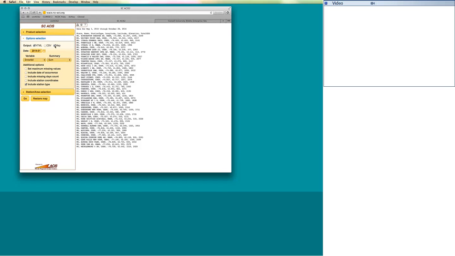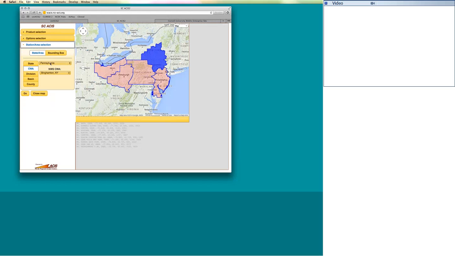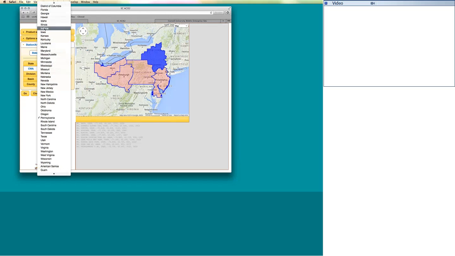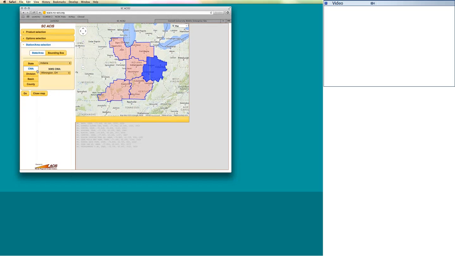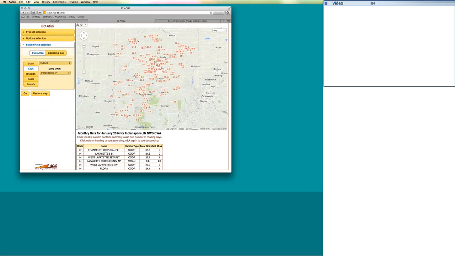We'll include a map here. And next, include the missing days count. Let's look at a different area. Let's look at Indiana. So it's filled in all the values in the map for us. You can see there's quite a few.